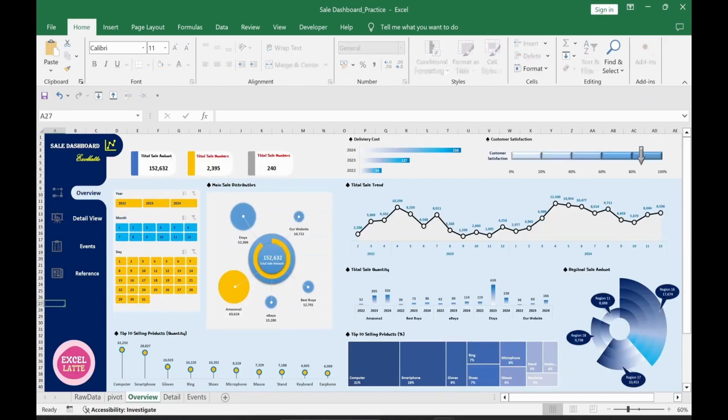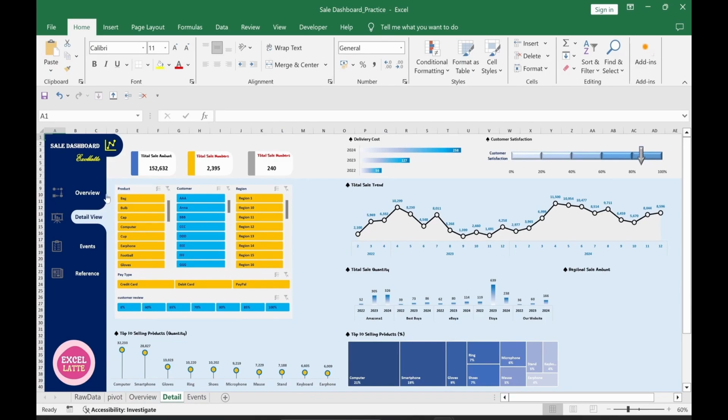In the case of overview, our main focus is depending on timeline. You can look at year, months, and day, how the figures are changing. For detail view, we are focusing on 5 different aspects: product, customer, reasons, and so on.